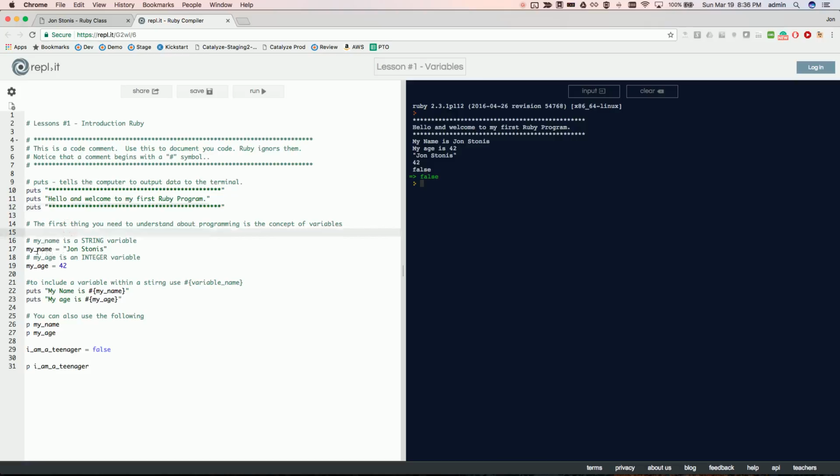We now have variables. A variable, remember we talked about that, is a container, simply something that you can put data into. So I can say my_name equals John Stonis. That puts a string into a container called my_name. That string happens to be the words John Stonis. I can create another container called my_age, and I'm assigning and saying that is equal to 42. Line 22 here.